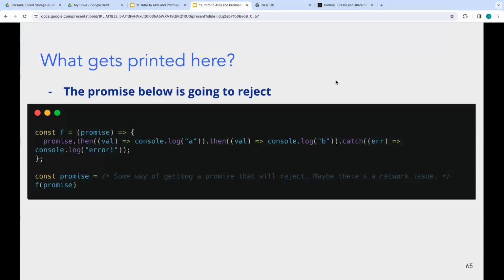So what's going to be printed in this example? This promise below is going to reject. And roughly, what this function f is doing is, given a promise, first it logs A, and then it logs B, because the first .then will run before the second .then, because the first .then has to resolve before the second .then can resolve, therefore it'll run fully. And if it fails, we're going to log error. So given that the promise is something that's going to reject, what does f of promise actually do? What's going to happen?